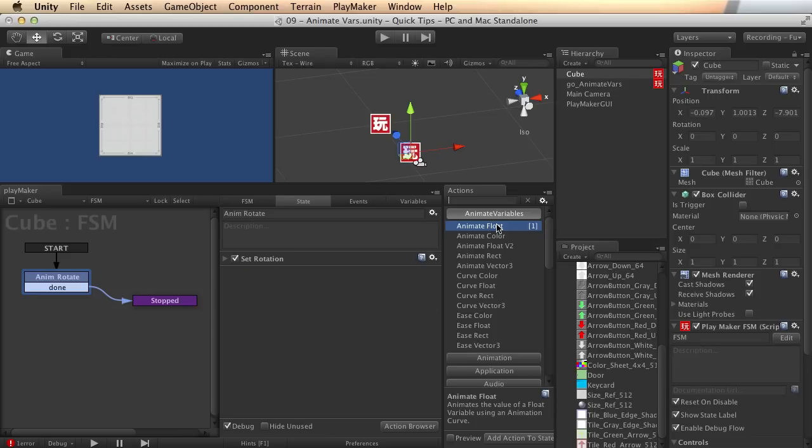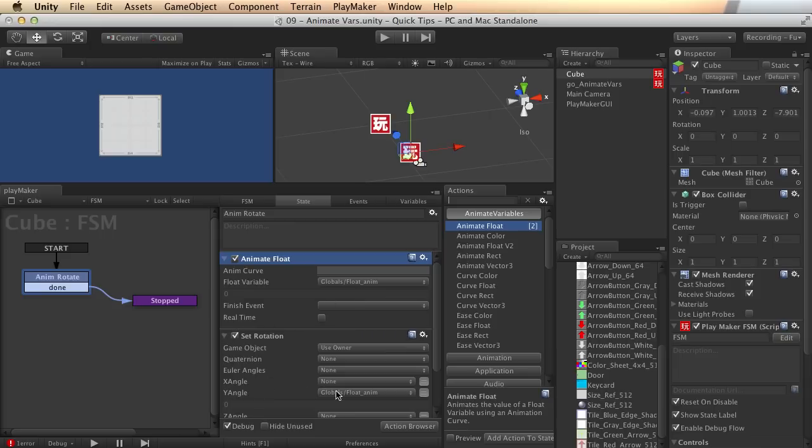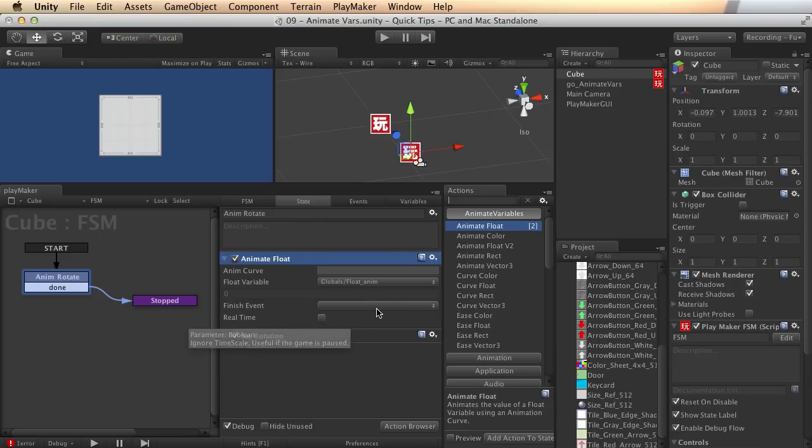And let's add an animate float action. Make sure it's at the top. And I want to choose this float variable, the float anim. So we'll make sure we're using the same one that I've got set up down here. Always handy. And I can call finish event if I want. In this case, I'll just use this done action, which will move us out to a dead state.